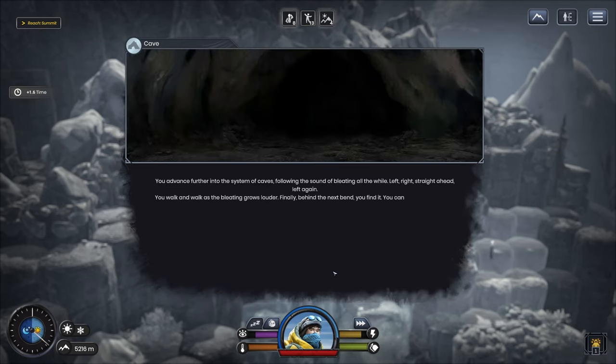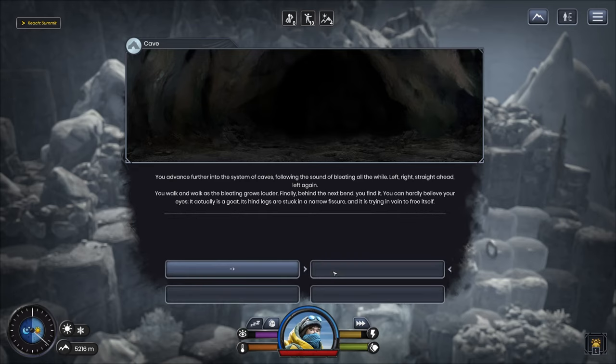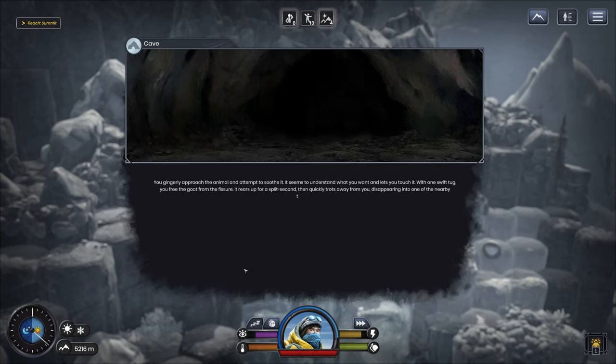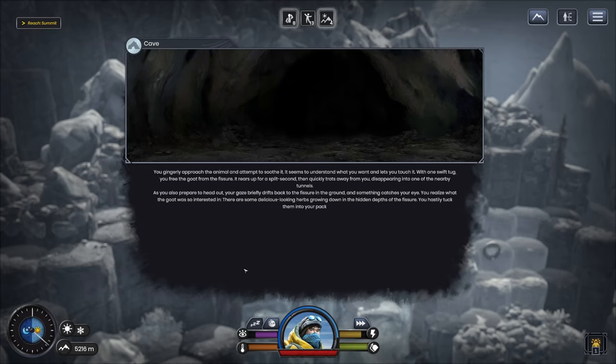You advance further into the system of caves, following the sound of bleating all the while. Left, right, straight ahead, left again. You walk and walk as the bleating grows louder. Finally, behind the next bend, you find it. You can hardly believe your eyes. It actually is a goat. Its hind legs are stuck in a narrow fissure, and it's trying in vain to free itself. Yes! I can be their hero this time! You gingerly approach the animal and attempt to soothe it.